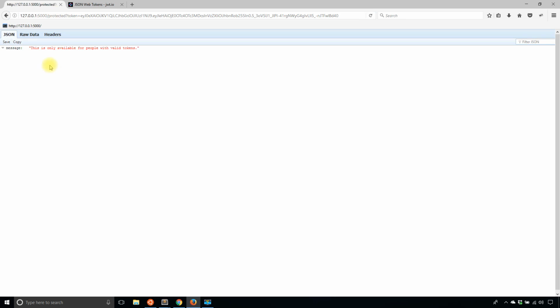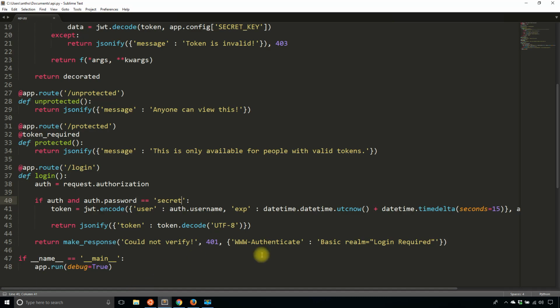So let me quickly take that and go to protected. Token. And it tells me that this is only available for people with valid tokens. So I'll keep refreshing, and it's still valid. And then all of a sudden it's invalid. And that's because my token was set to expire after 15 seconds. So as you can see, the expiration works. And if I want a new token, then of course I'd have to go to log in again, get that new token, and then supply it in each one of the subsequent requests to any of the protected routes.